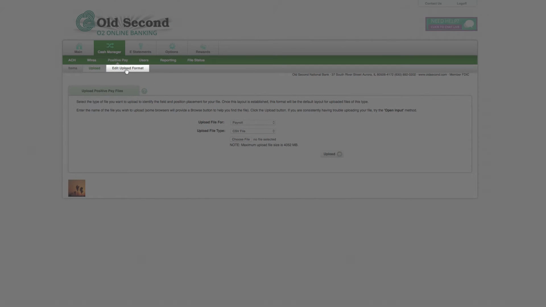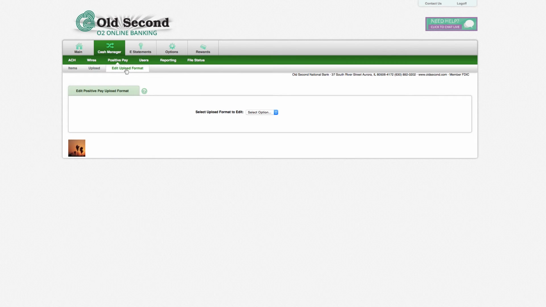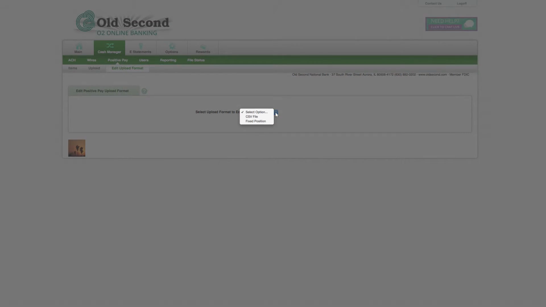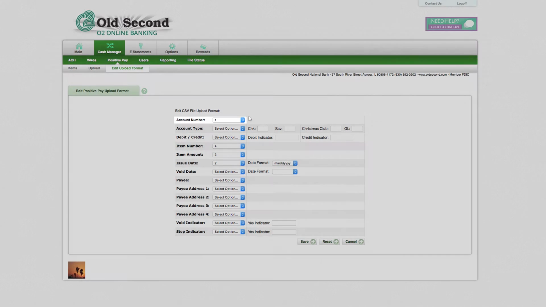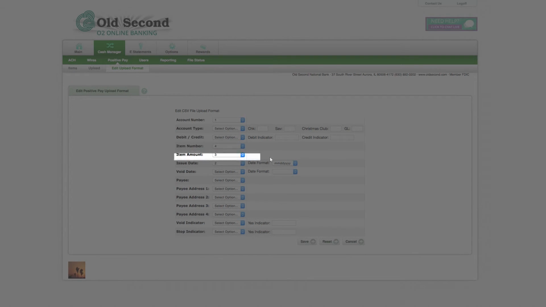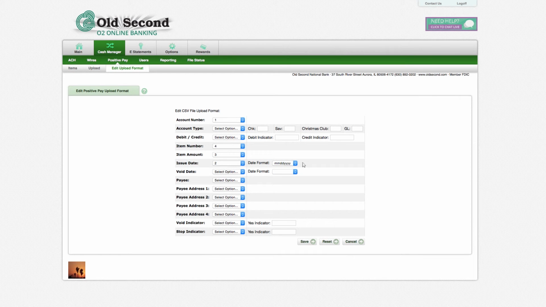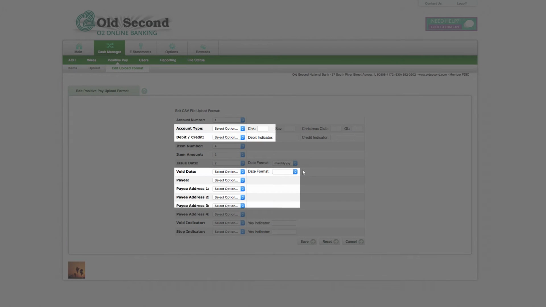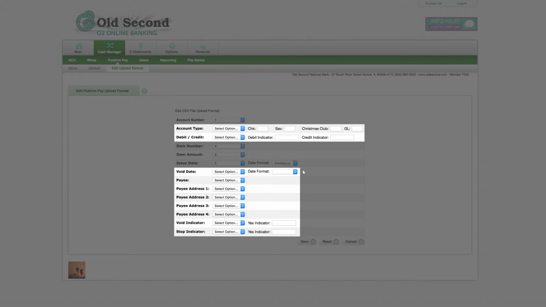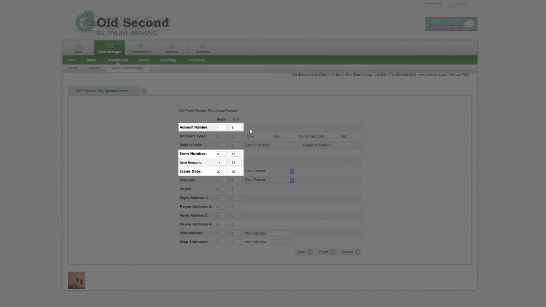In the Positive Pay Edit Upload Format sub-tab, you will specify the file layout format for your upload file. Once this layout is established, this format will be the default layout for uploaded files of this type. You can change your default file format in the Edit Upload Format sub-tab. For CSV files, specify the field locations for account number, item amount, and issue date in your file. You may also choose field locations for several optional fields as well. You can do the same for fixed position files.